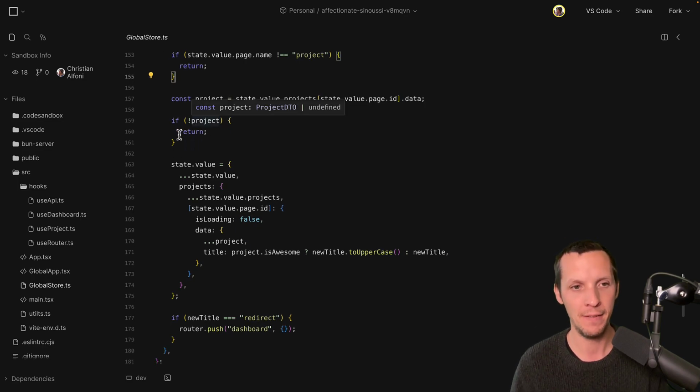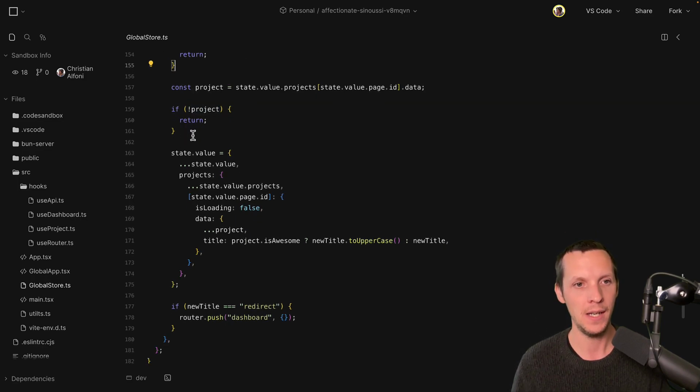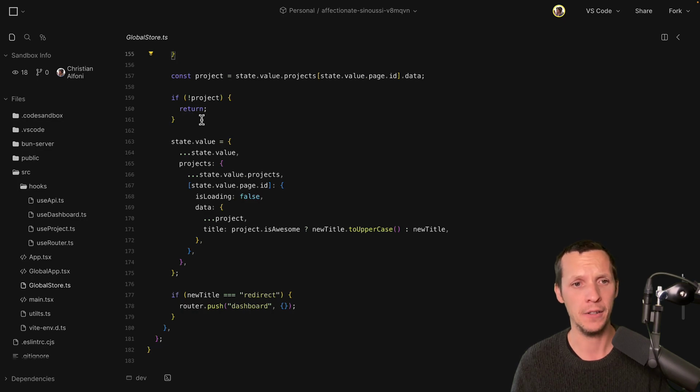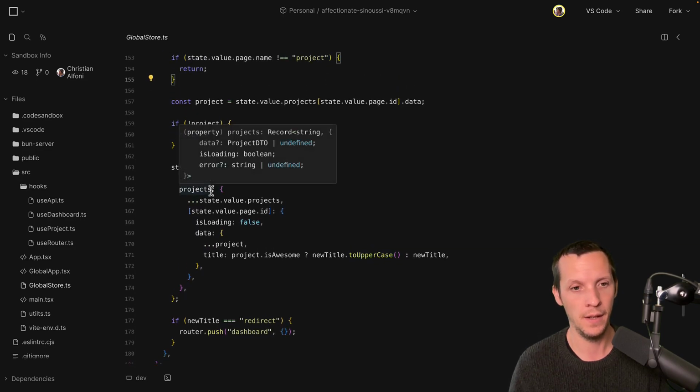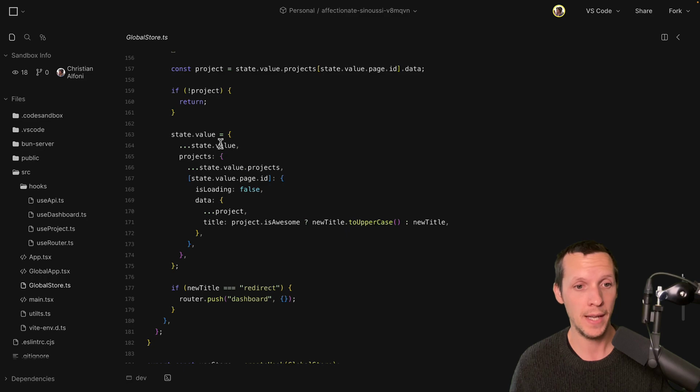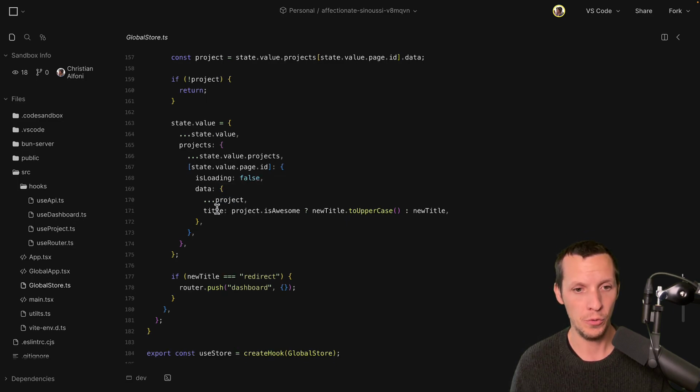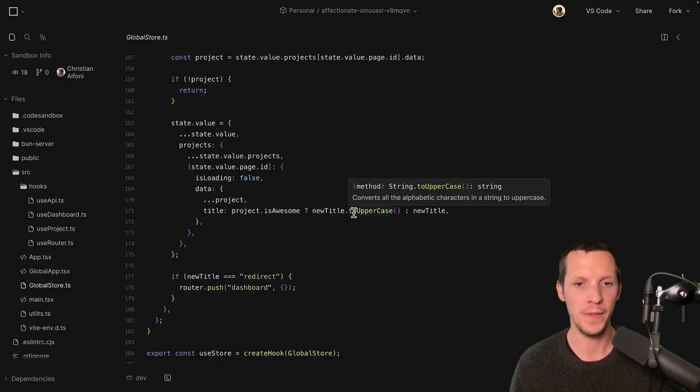So we have to have this kind of fake check here, where we again should probably throw an error to help the developer understand that they're using this method in an invalid context. Regardless, everything's okay here. We go in and we update the state of the project with a new title, and we check if the project is awesome. Because if the project is awesome, we want that title to be uppercase, or we use it as lowercase.